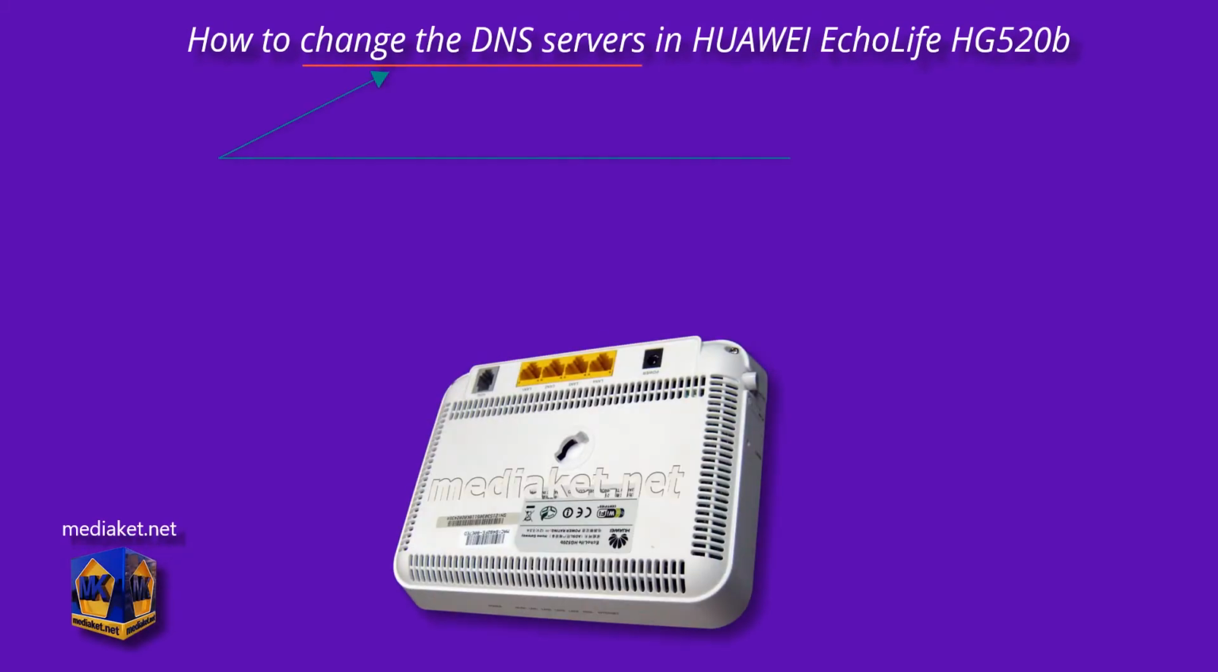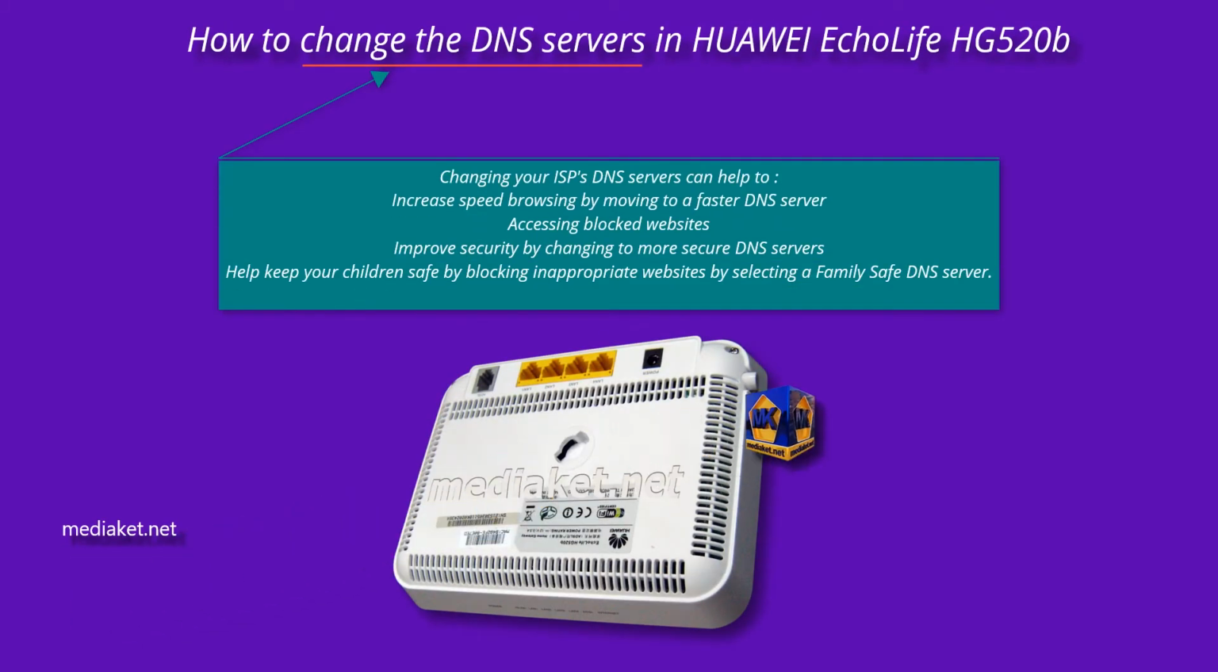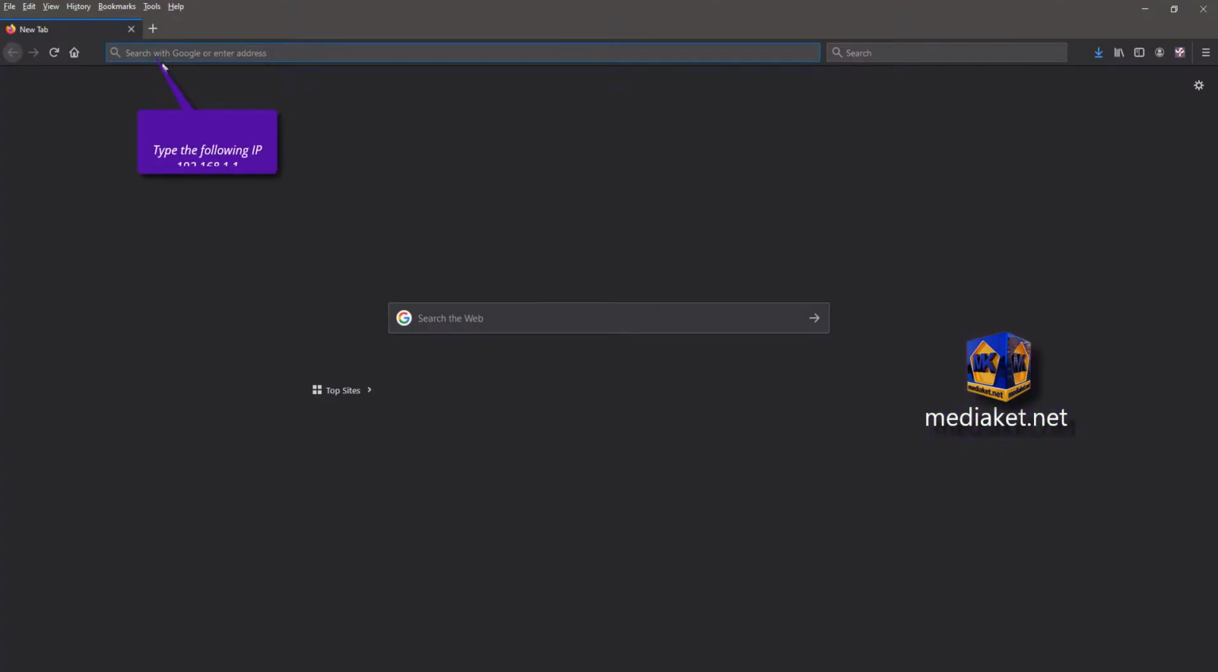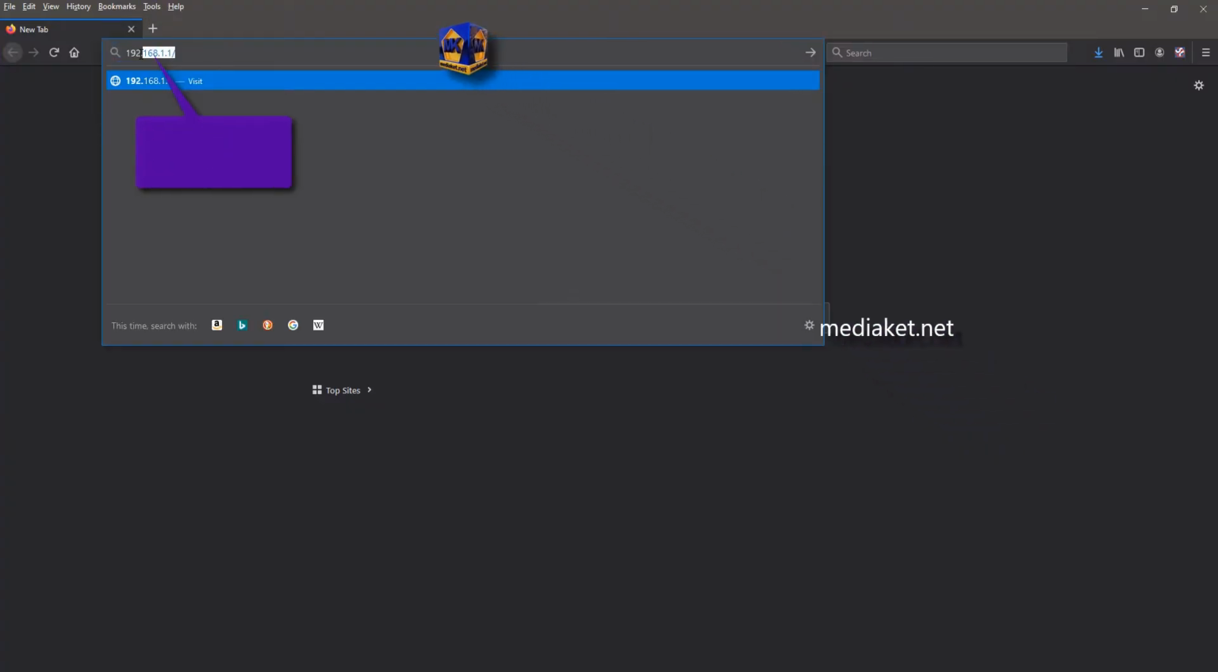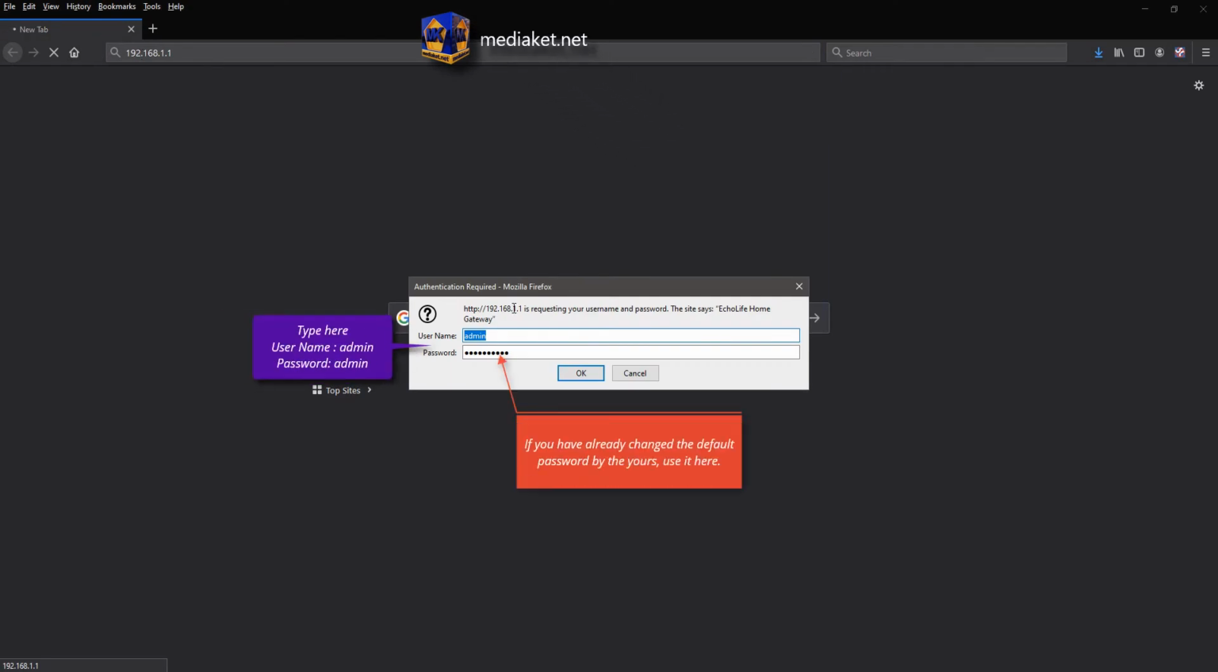Mediaket shows you how to change the DNS servers in HUAWEI Echolife HG520b Modem. Type the following IP and hit Enter key. Type here, username, admin, and default password, admin. And click OK.